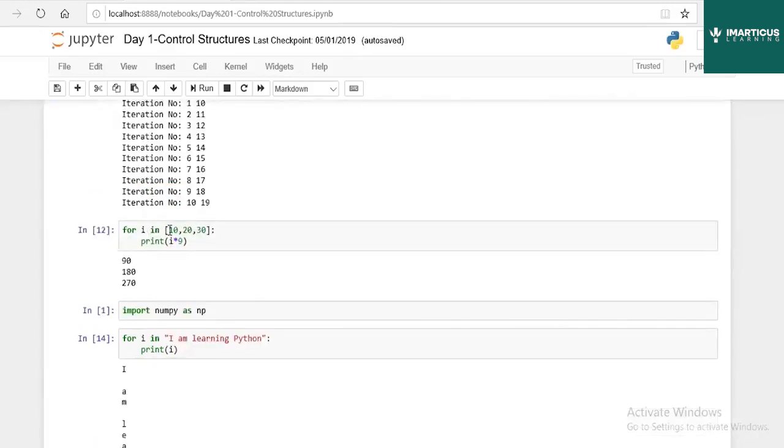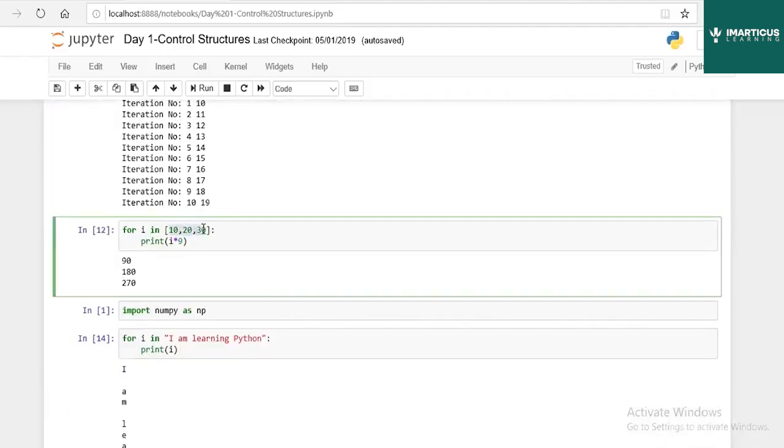Similarly here I want to print all these values after multiplying it with 9. So I have written for i, the intermediate variable which takes the value 10 in the first round, 20 in the second round, 30 in the third round, and every time it multiplies it with 9. And this is how the output is generated.